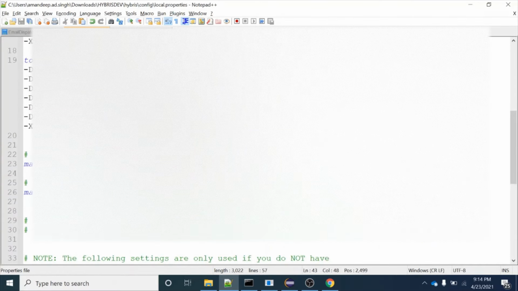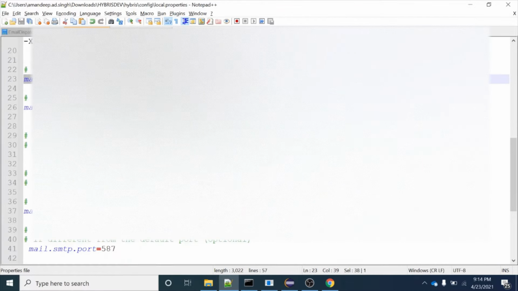Over here, I have just given some basic configuration like mail.from and mail.replyto. All these configurations I have given. This is a very important property, mail.smtp.server. Here I have given the SMTP server of the Gmail account.